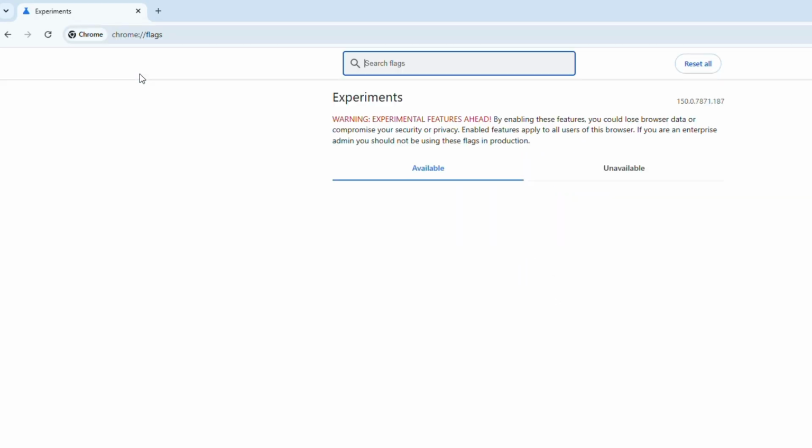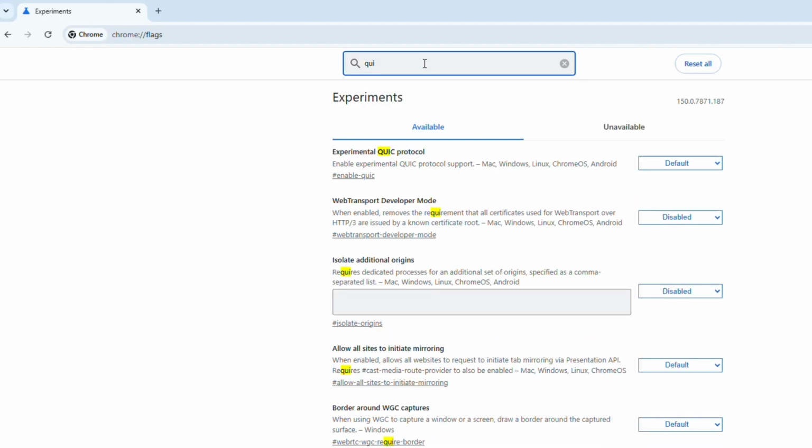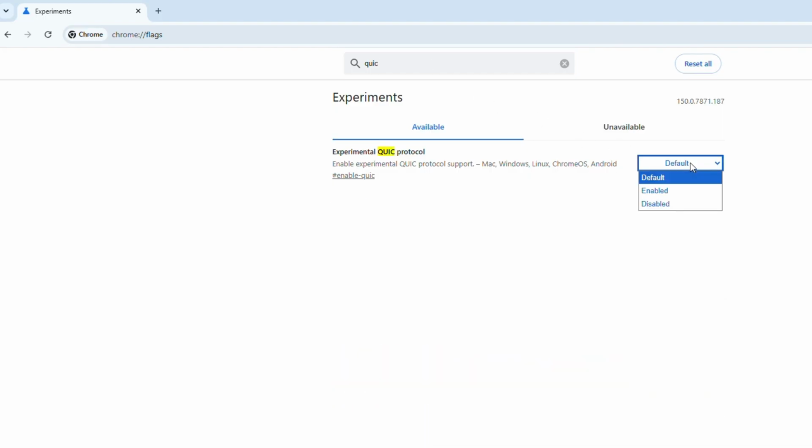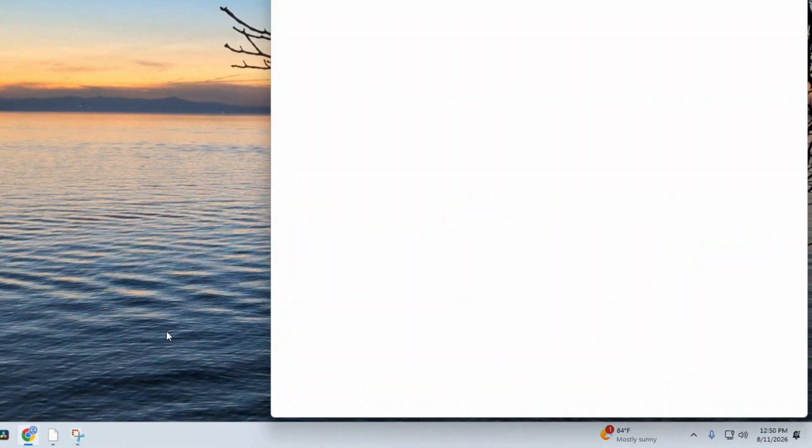chrome://flags and press enter. Now, use the search box at the top and search for QUIC. Find Experimental QUIC Protocol and change the setting from default to disabled. After that, click Relaunch at the bottom to restart Chrome and apply the changes.